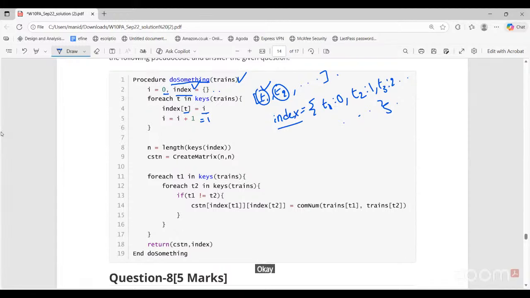Okay. N is length of keys of index. What are keys of index? Again, train numbers. Length of keys gives how many trains there are, the total number of trains. That is N. Now, CSTN. This is basically common station. CSTN is a matrix of order n cross n.